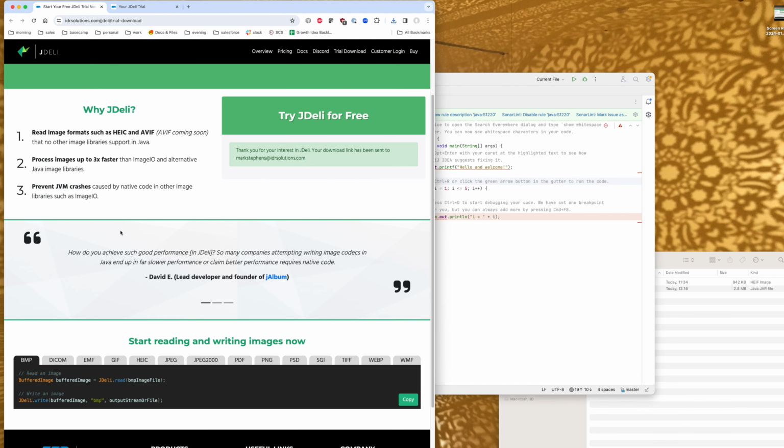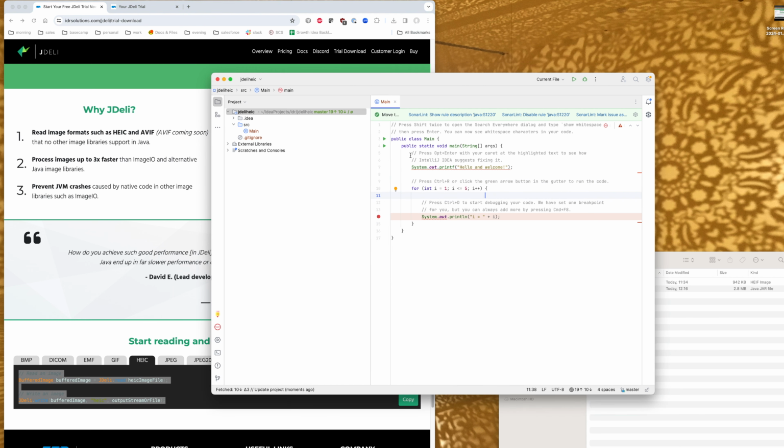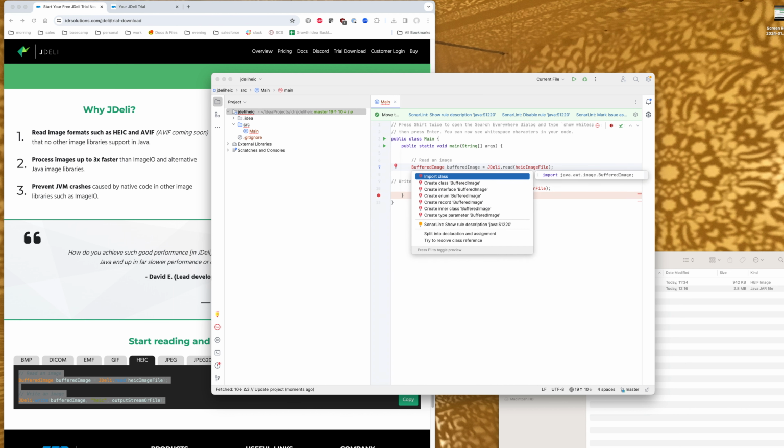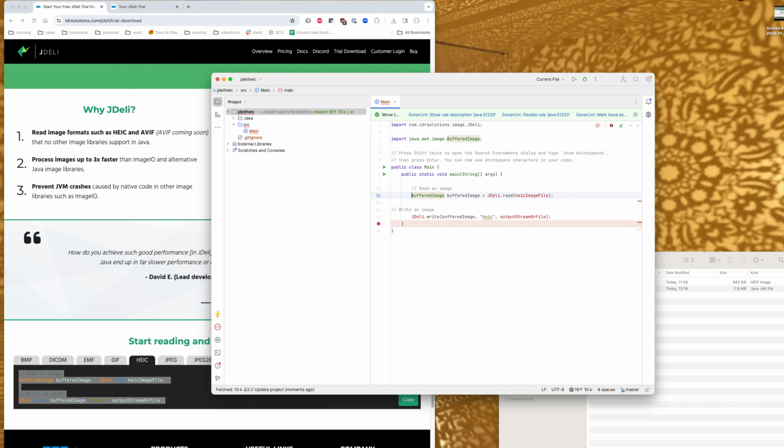So now let's go back to our JDeli trial page where we can find some code for Heic. This will help us for reading and writing files. What we're actually going to be doing for this demo is read a Heic file, and then write it out as something else. So let's go into this code and add our own code. The first thing we need to do is obviously fix all of the imports. And obviously this is a standard function because we have JDeli on the code. Now that's all working. Next we need to tell it to use the image. I happen to know the path, so I'm just going to enter it now. Now this should read my file from my downloads.